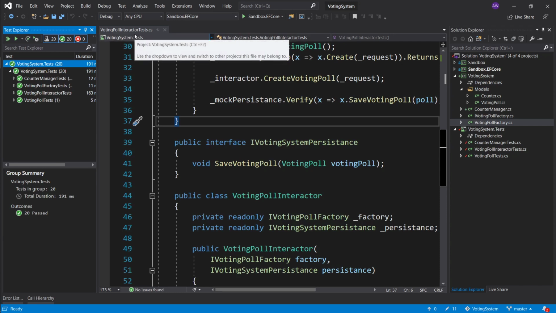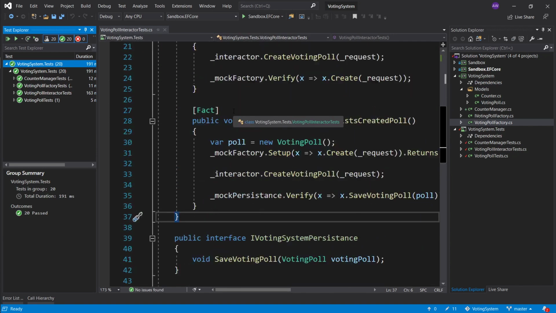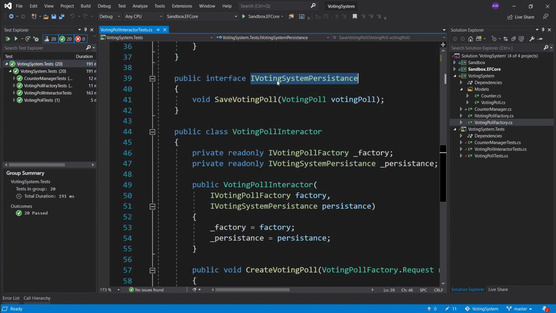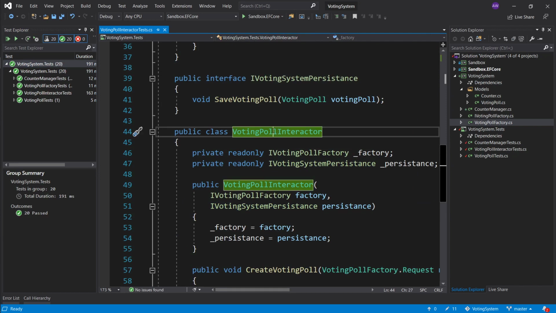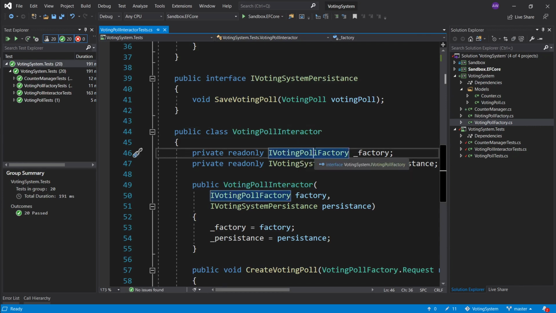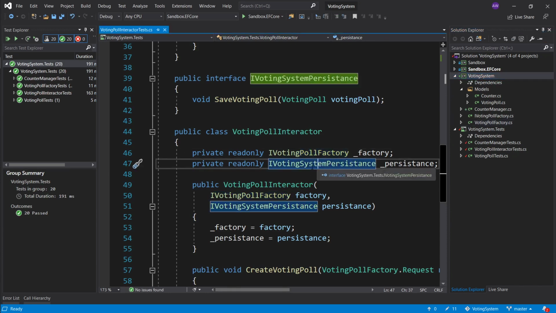and let's talk a little bit about where to put our voting system persistence and voting poll interactor. Now, the voting poll interactor is dependent on the interface of the voting poll factory, so it's going to be using the voting system library. And then it also depends on the voting system persistence interface, which is meant to represent our database layer. So the interactor itself is separate from the voting system and the database, and it's meant to bring the two things together under its wing, okay?